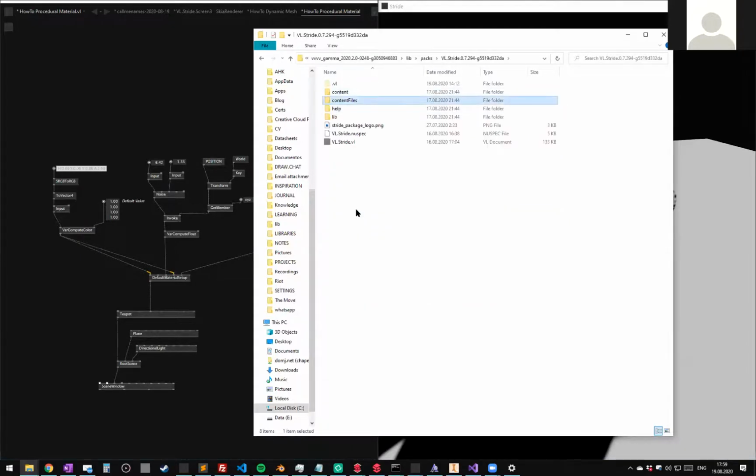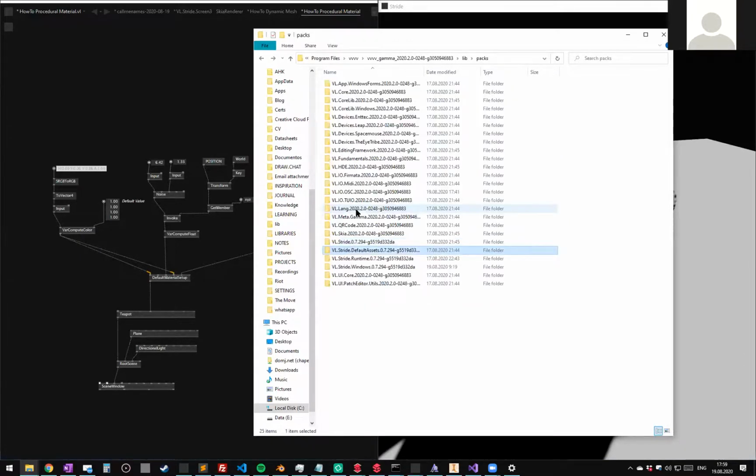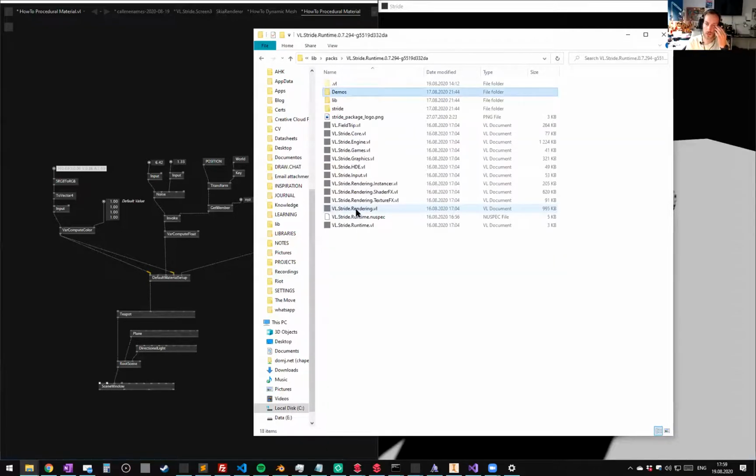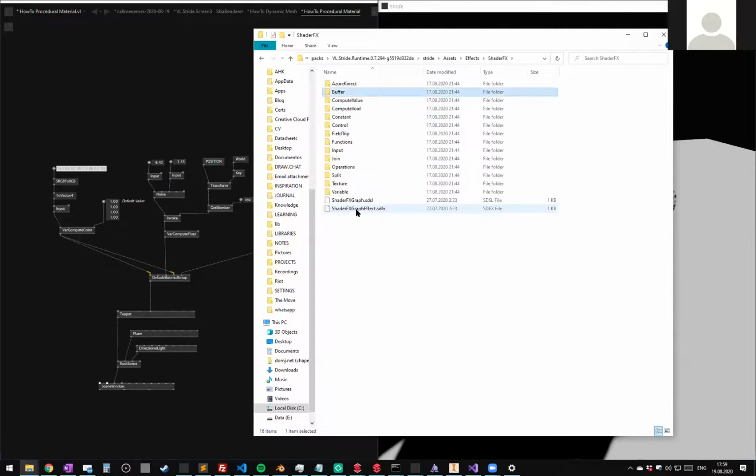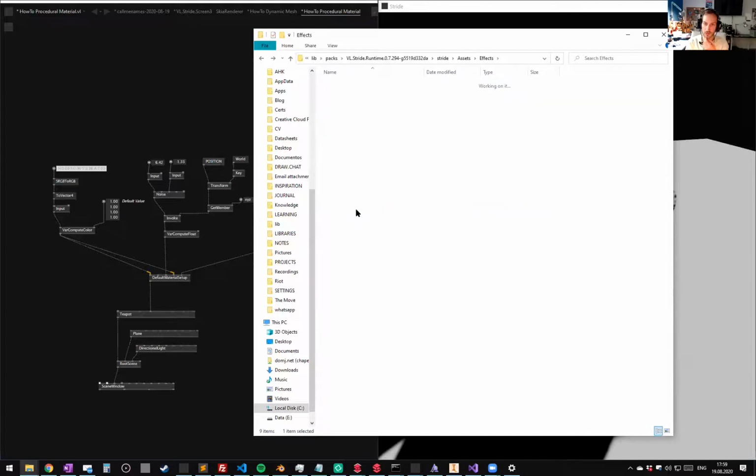VL.Stride runtime. Okay, I can see there's assets and all the. Okay, yeah. And here's all the shaders that are then available.